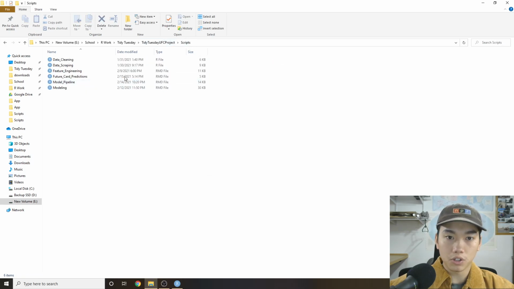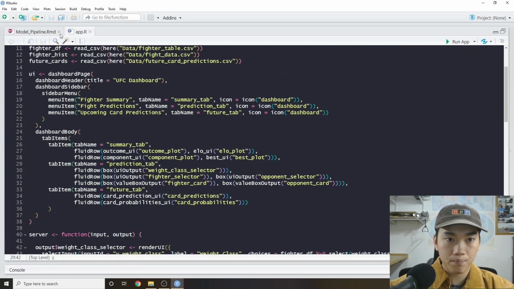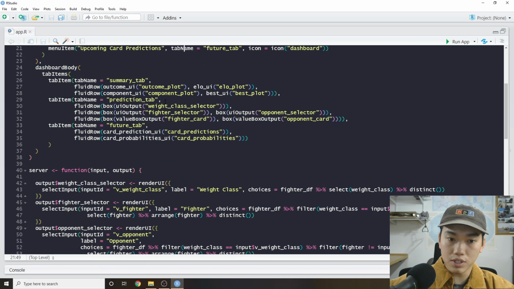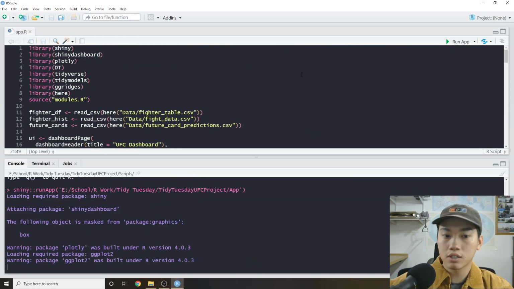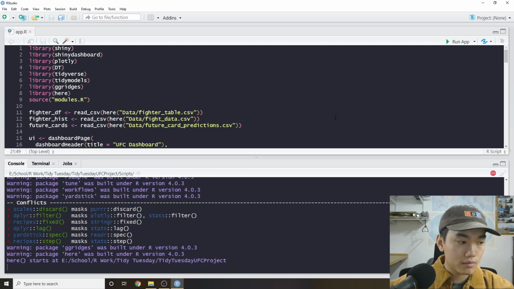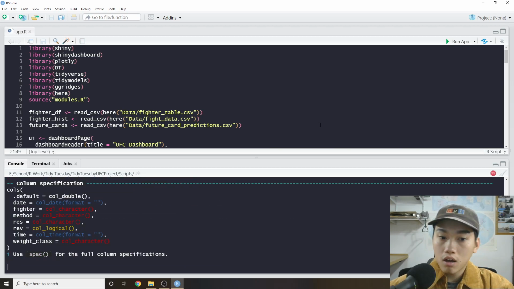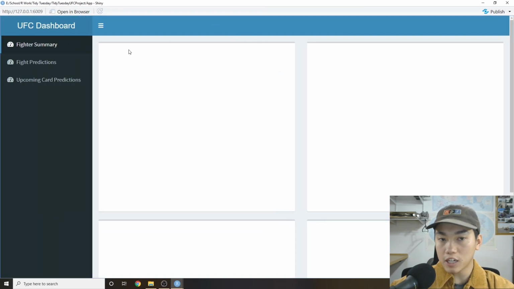Okay, so let's go to the final part of our project, which is showing it to other people and letting people actually use our models. So I'm gonna open up our app, and here's the app. I'm gonna run the app first before we go over it. Okay, there we go. And then we have our Shiny dashboard app.